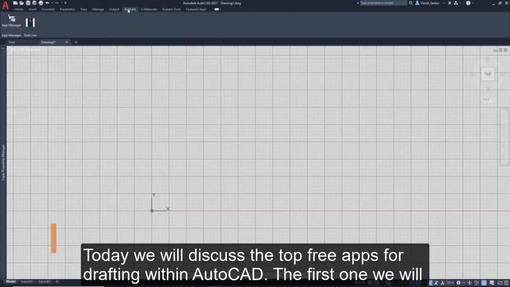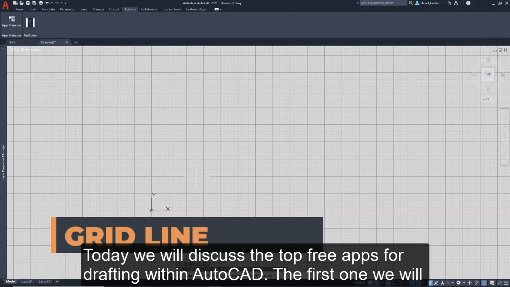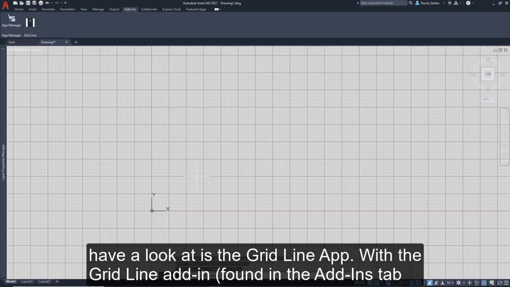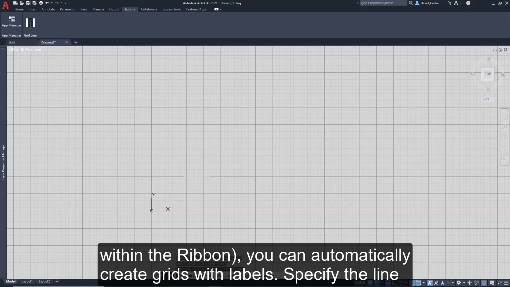Today we will discuss the top free apps for drafting within AutoCAD. The first one we'll have a look at is the Gridline app. With the Gridline add-in, found in the Add-ins tab within the ribbon, you can automatically create grids with labels.